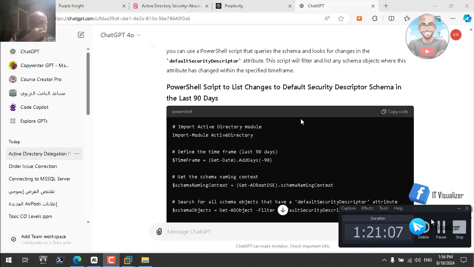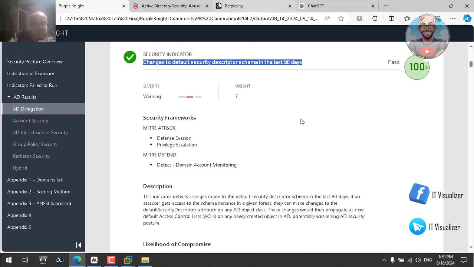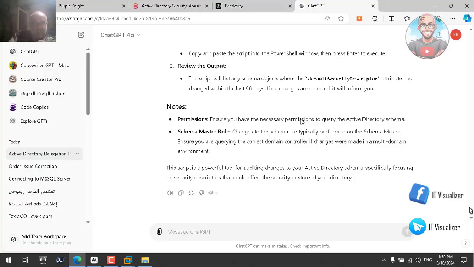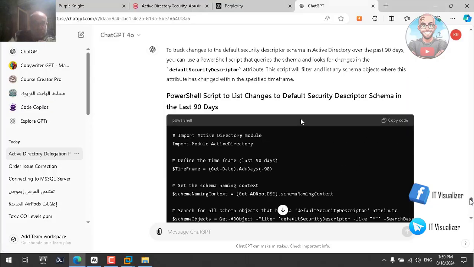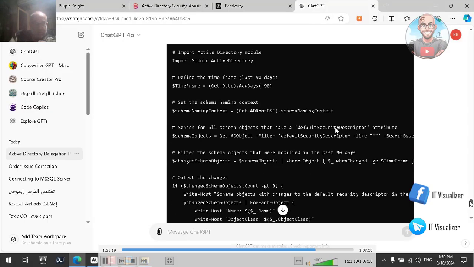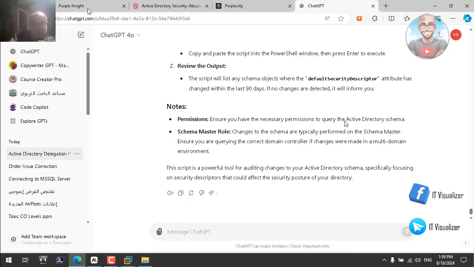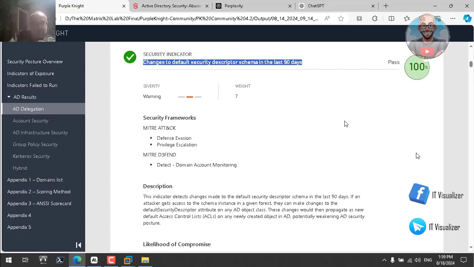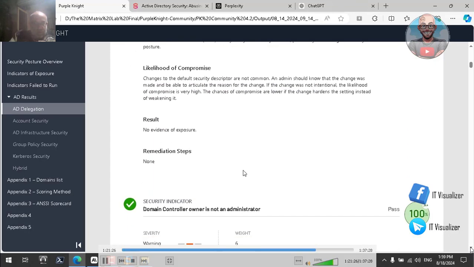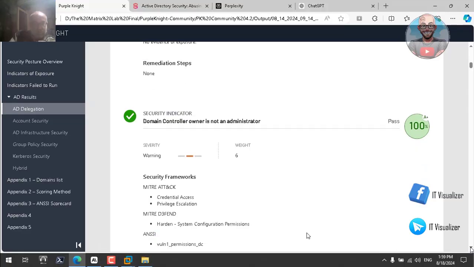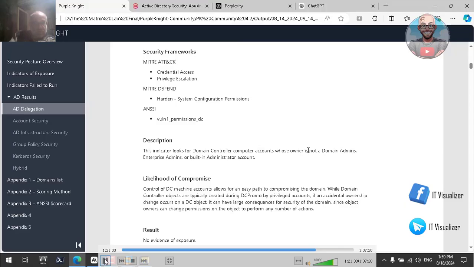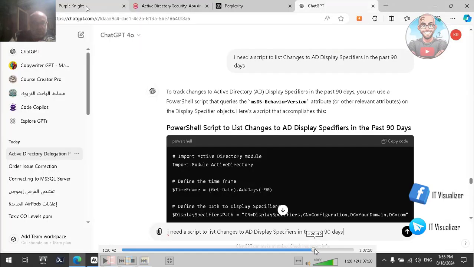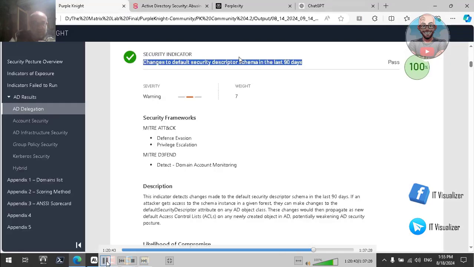And then we can copy it. I will copy it and see if there are any changes done to my Active Directory default security descriptor schema. So I'll copy it. Where is the script itself? I think I have already copied the script, but let me see first. I think I have already done the script. Let me go further. So here is the script, but I think I didn't test it.